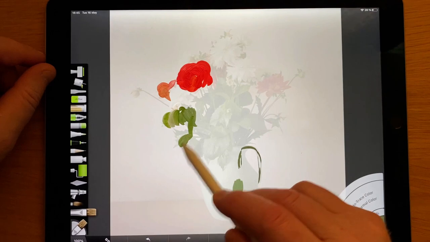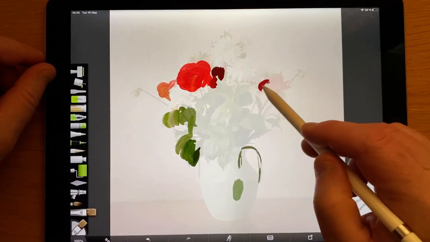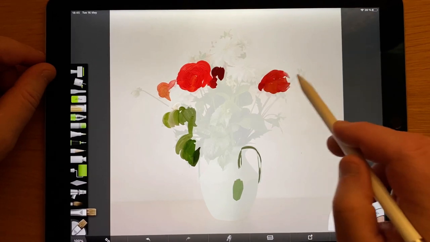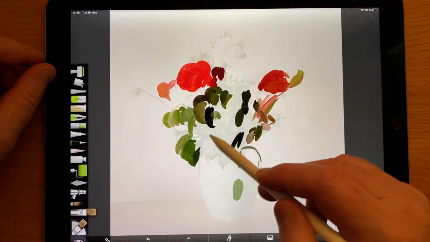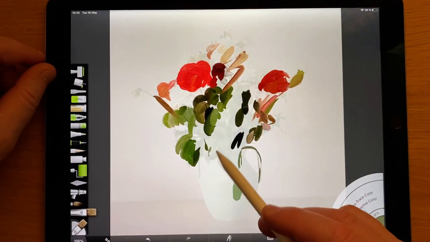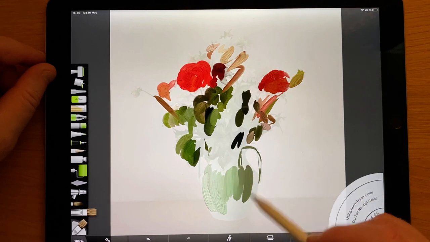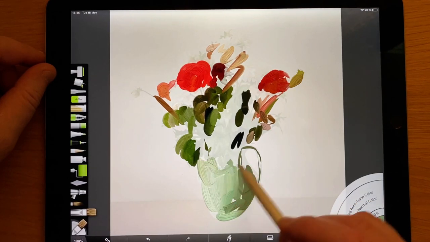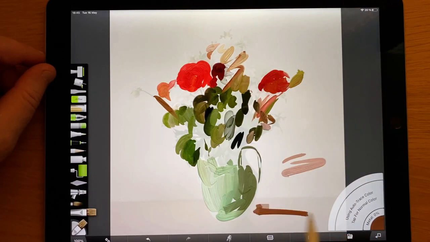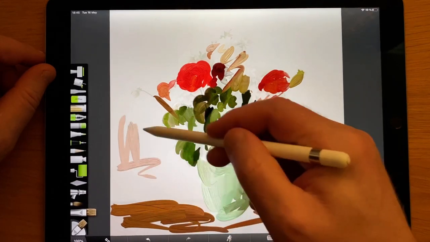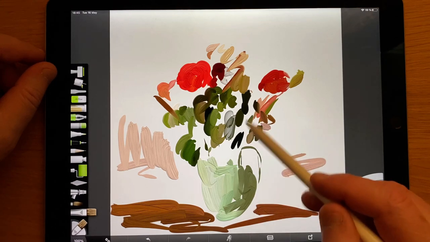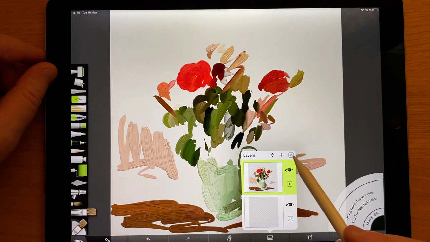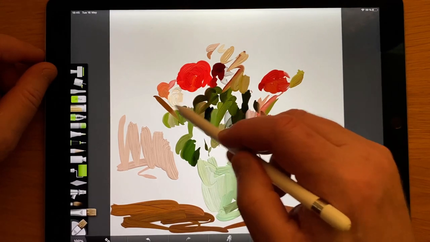So you can see that I'm picking up the green for the leaves, and the red for the rose, and it follows my intention to paint this subject. And the vase, it's a little bit greenish. And this background, yeah, I can turn the opacity down and see the actual painting. And I can continue actually with this painting. I can add a layer and paint on a new layer.